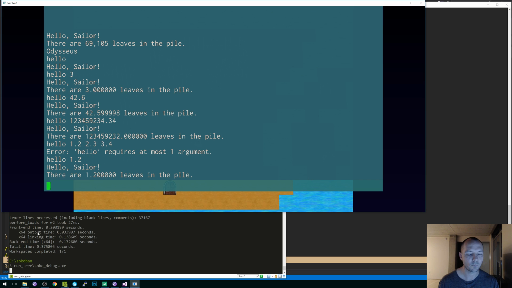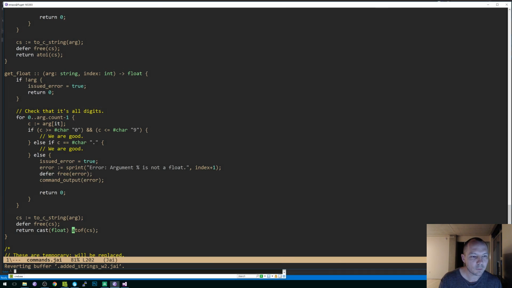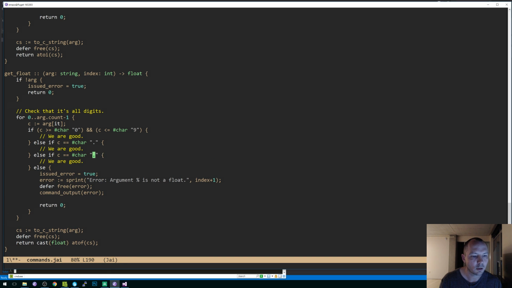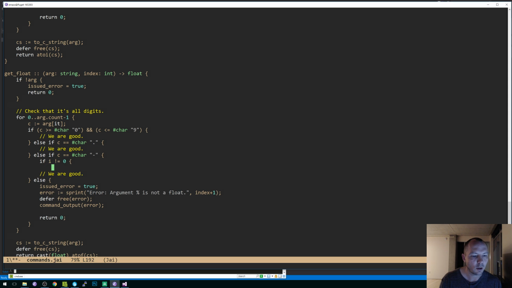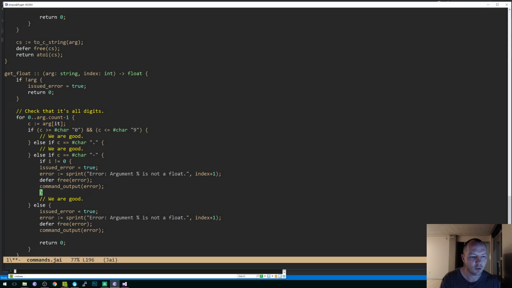Well, what more is there to say? Oh, get float doesn't handle negatives and accepts 1.2.3. Okay, if you're going to get picky, I was all happy. Let's handle negatives. If I is not equal to 0, I should make a convenience function that does all this stuff, like I said, but that's going to happen later, so we're just going to paste it.